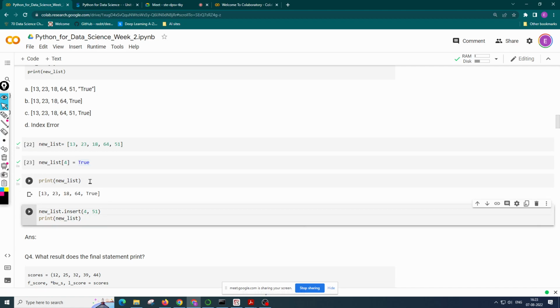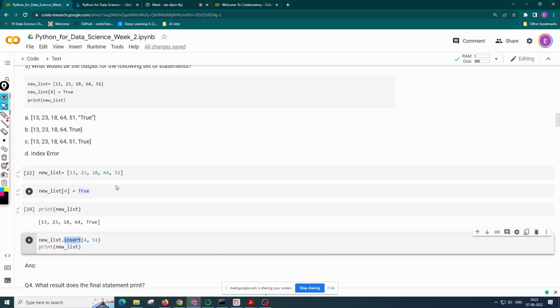Okay, so that's fine. Another method to do this is you can put new_list.insert. You can do the insert option also, and in that insert option you put in which place you want it. When I did this one, 13, 23, 18, 64, 51 was the original list, and when I put the 4th index as True, it changed to True. Now I want to change it back, so I'm trying another method.